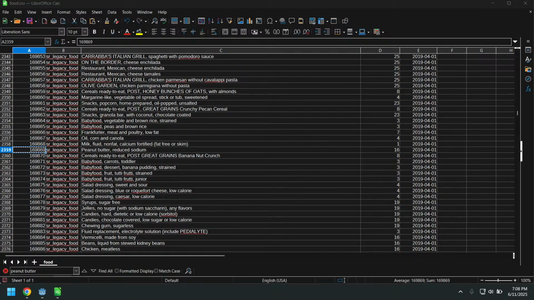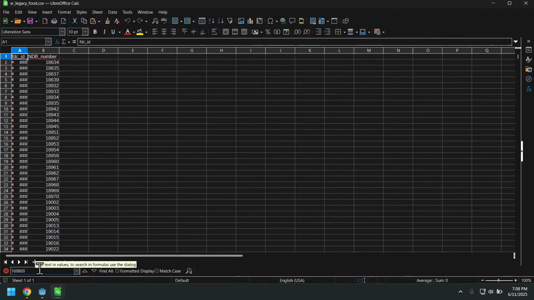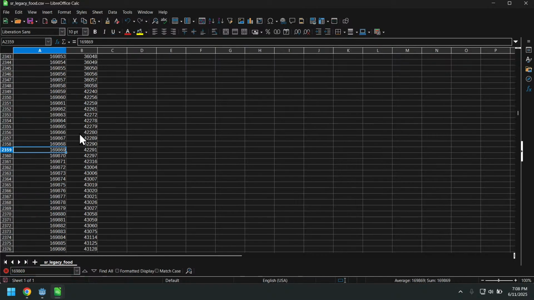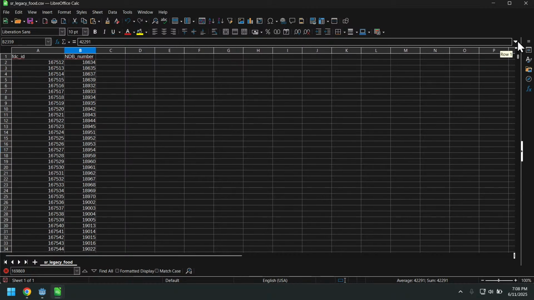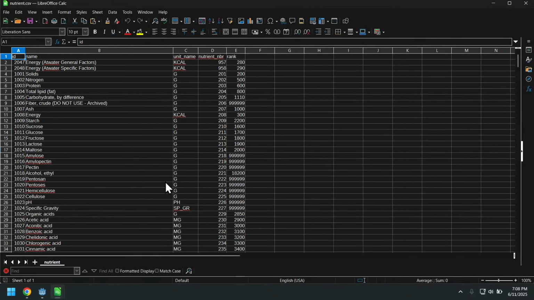So I want to see if I look this up here. This is its FNB number, 42291, right? 42291 is its FNB number and NDB number. I'm assuming that means nutrient database number. I think that's what that means. Then I go to nutrient. The IDs make sense.